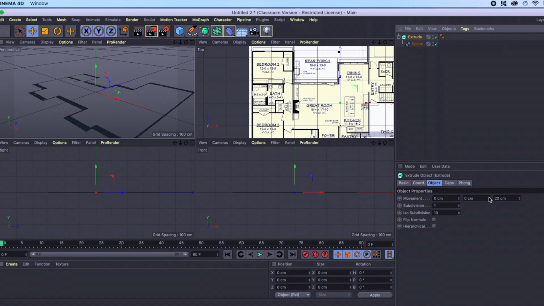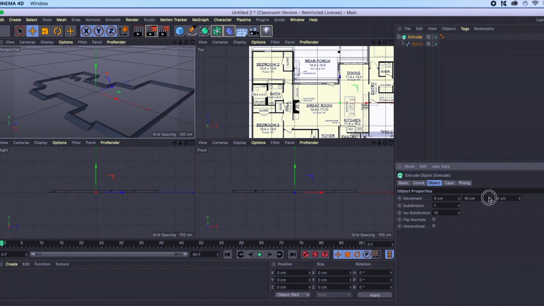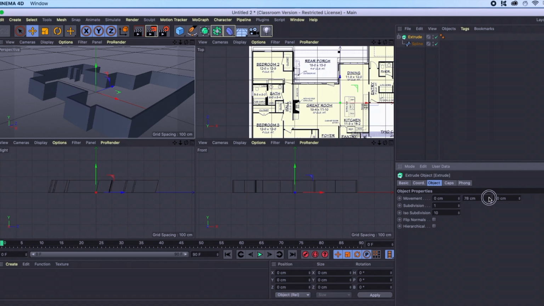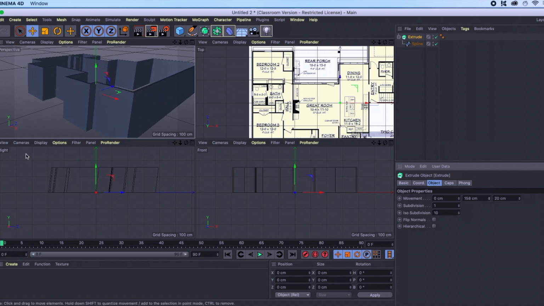go ahead and raise up your walls by adjusting in centimeters or in inches how high you want the wall to be. Paying attention to the right and front view after you have the wall height set, adjust the movement to straighten your walls out if need be. Both of these numbers on the left and the right should be 0.